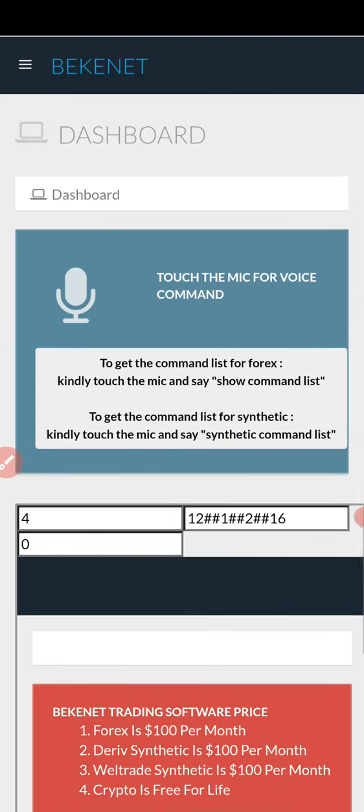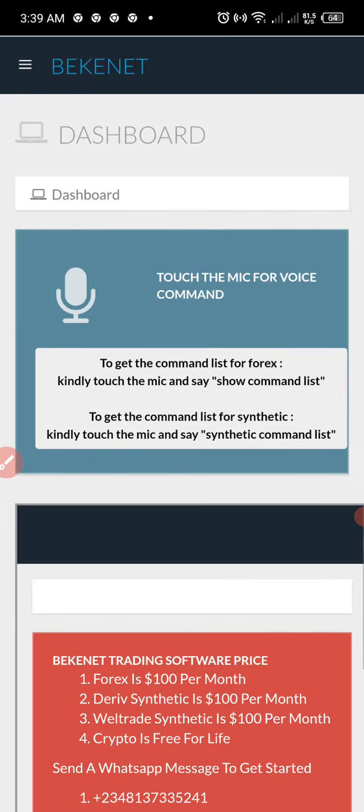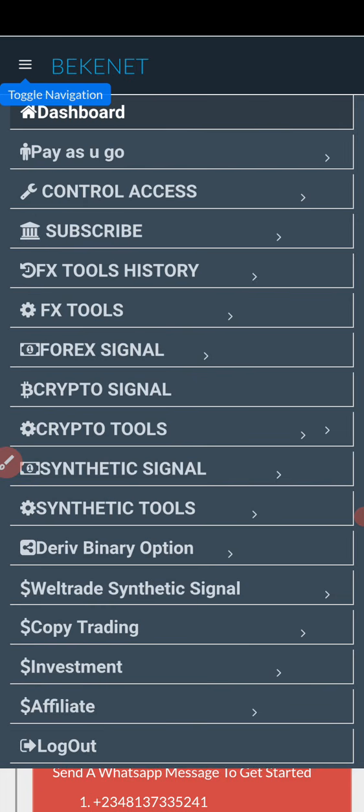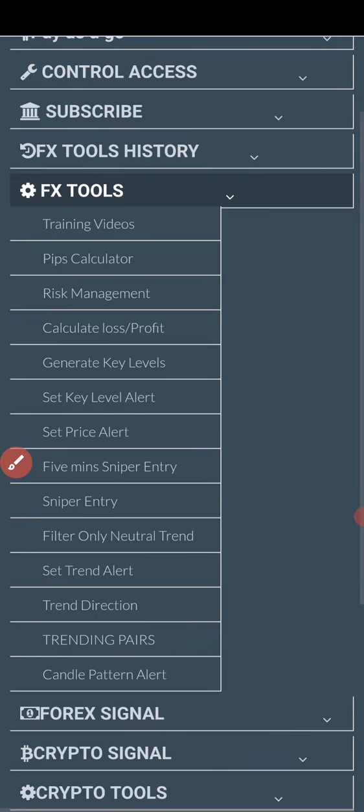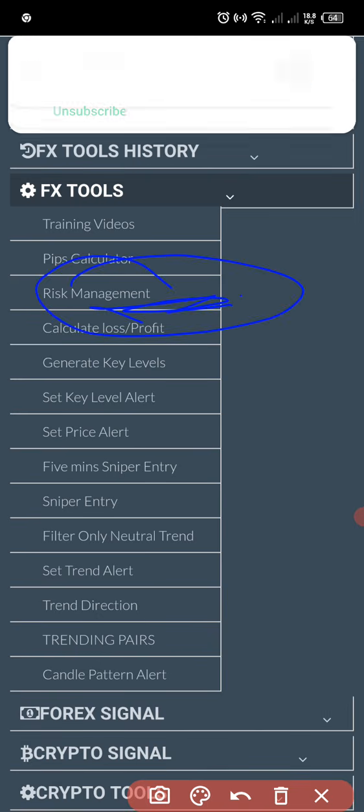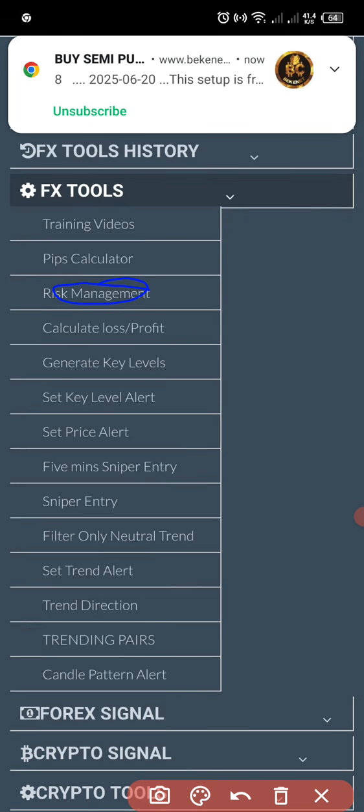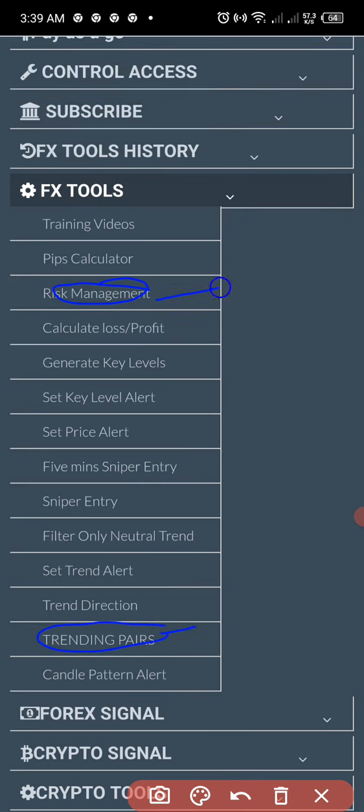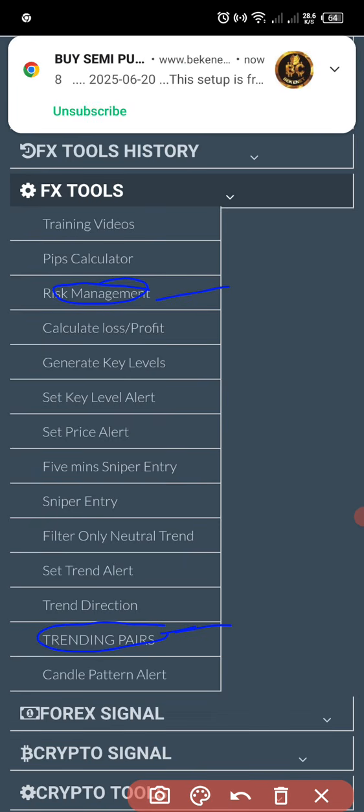Then this one now, once you've gotten your signal already, you can come here and the trending pairs, risk management and the trending pair. Now this trending pair helps me to filter out only the pairs that I want to take signal on, which is the strong one. So let's start with the trending pair. This trending pair is available on all platforms, I mean Weltrade, forex and derivative synthetic.